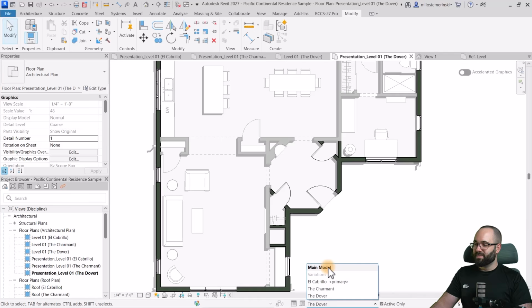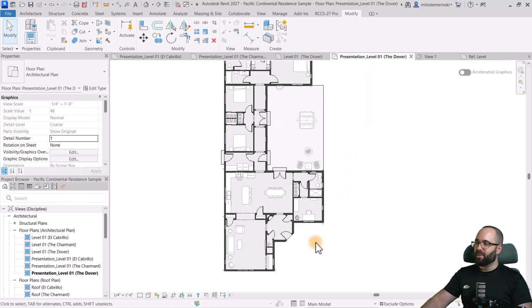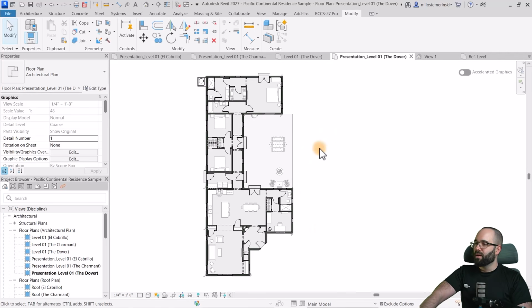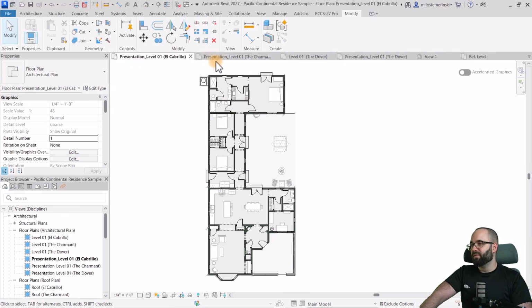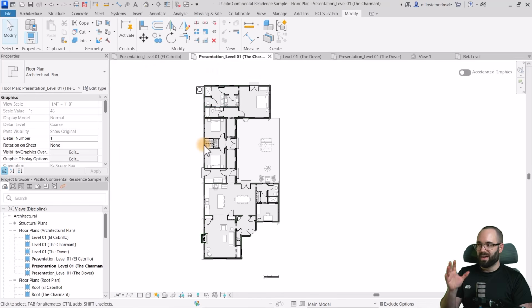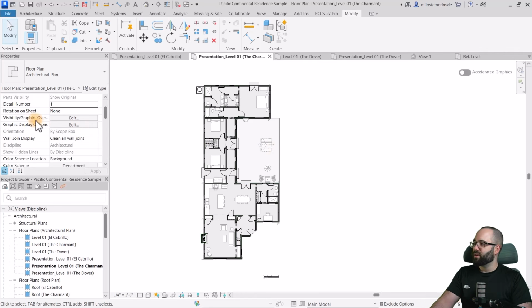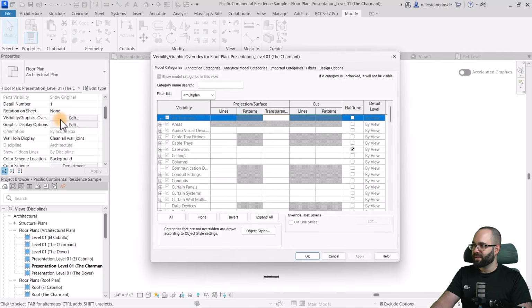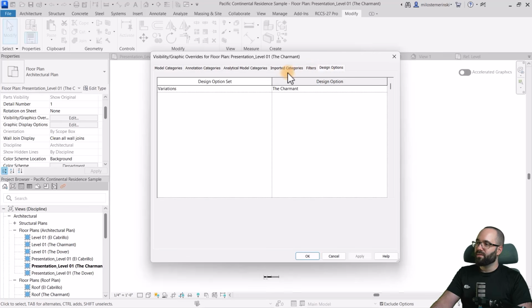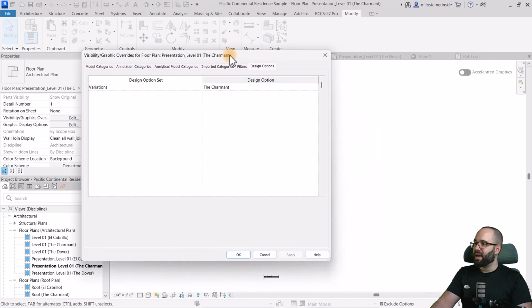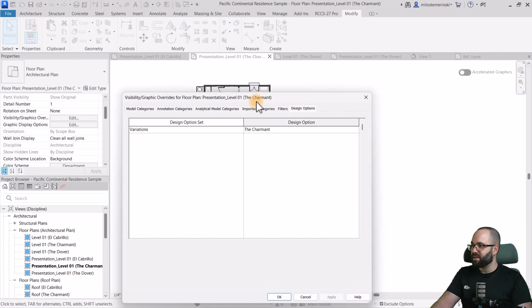So now I'm just going to set this back to main model, and let's continue on the topic of design options. And you may be thinking, how do you actually set this up to have different views with different design options? How does that work? Well, it's actually really simple. So what you want to do is go here to Visibility Graphics Overrides, click on Edit, and then you can see these things are kind of grayed out. However, here if I go to Design Options, that's available, and for this view, so this is the Charmant, I'm sorry if my pronunciation is off, you can see here the design option is set to this.